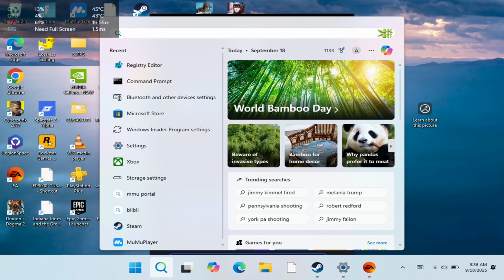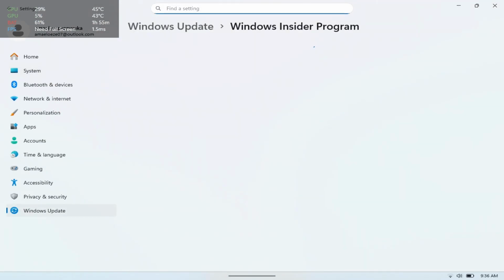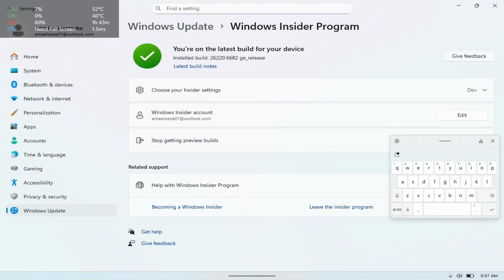So the first thing you want to do is make sure that you are in the Windows Insider program. Just go to search and search Windows Insider program. You should see right here, it's going to ask you to become a member. So go through that whole process and become a member. I'm already a member, as you see right here.